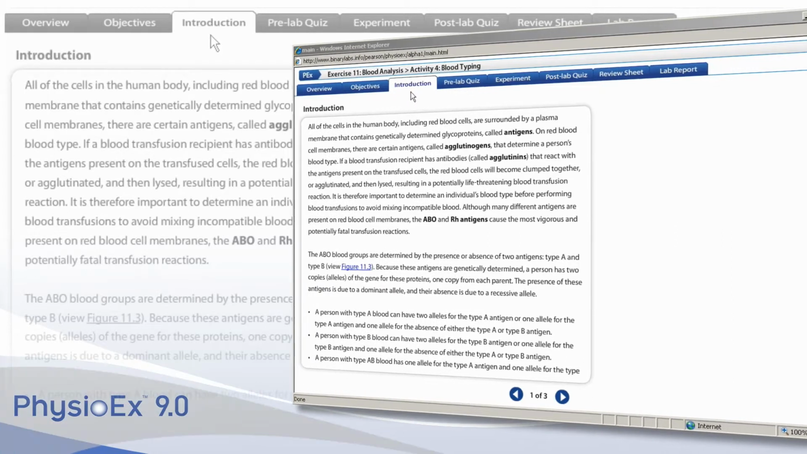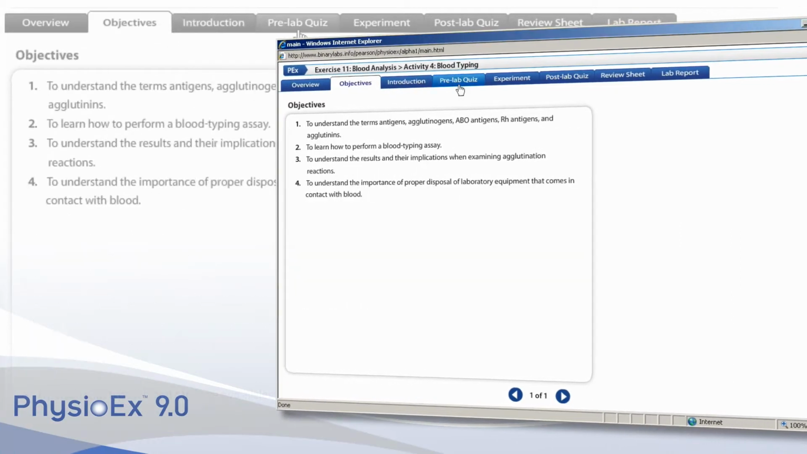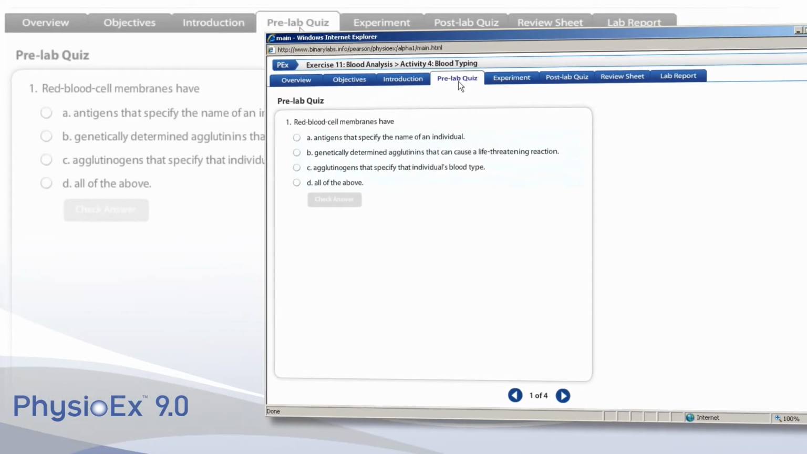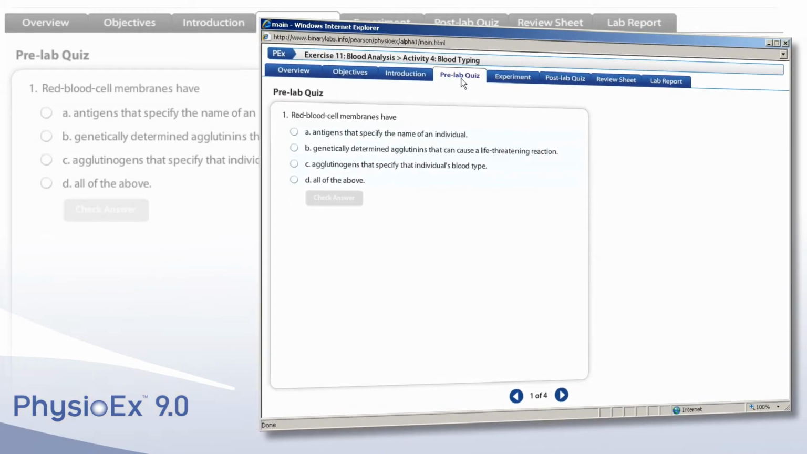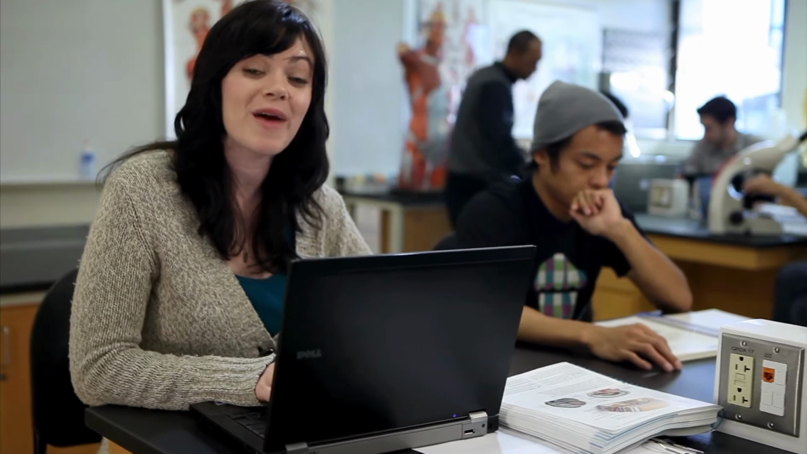The brand new screen format makes these labs easy to use and gives your students everything they need in one convenient place. Each activity now includes an introduction, objectives, and pre-lab quizzes that test students on basic concepts they should know before starting the lab. The tabs really help me know where I am and where to go in the next activity. It's really easy to follow.